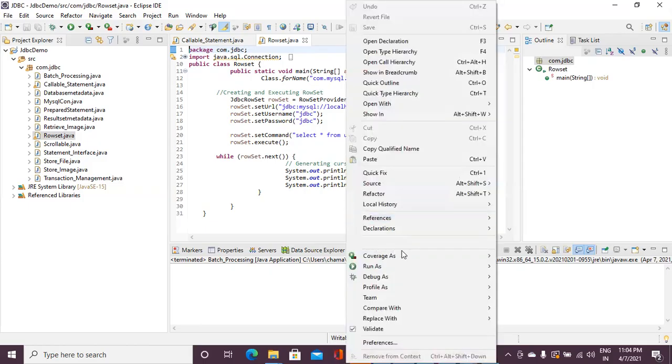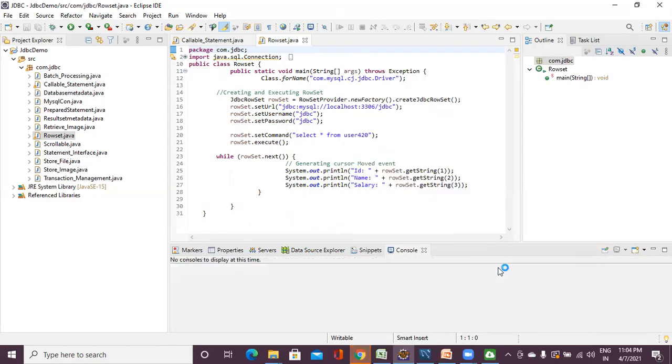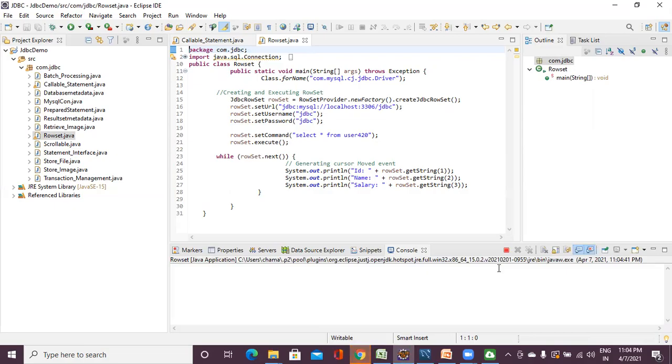So if I run this program, your ID, name, and salary will be printed here. So I'll stop here. I'll continue in the next class.